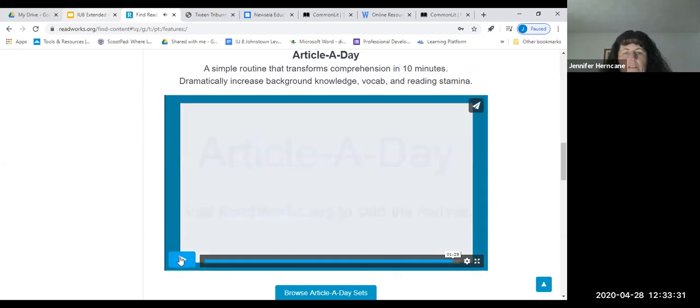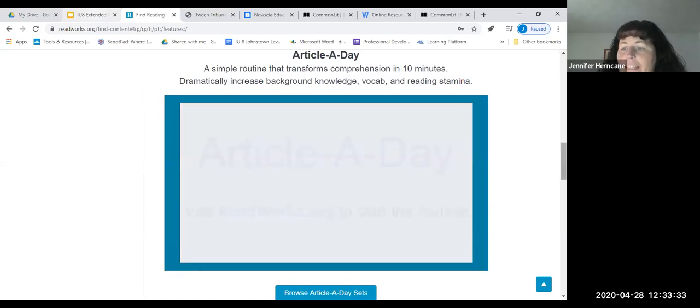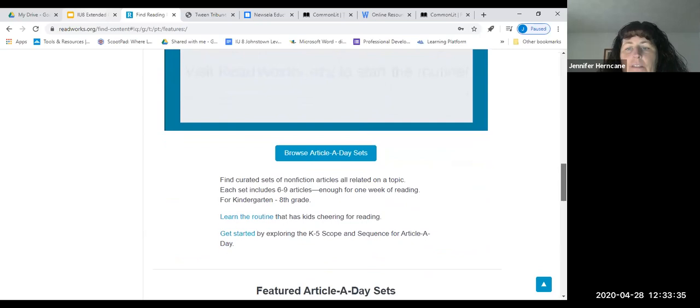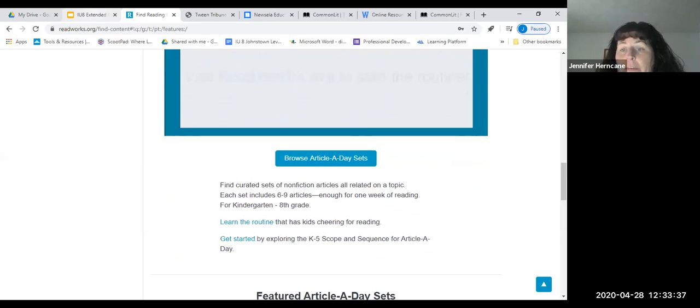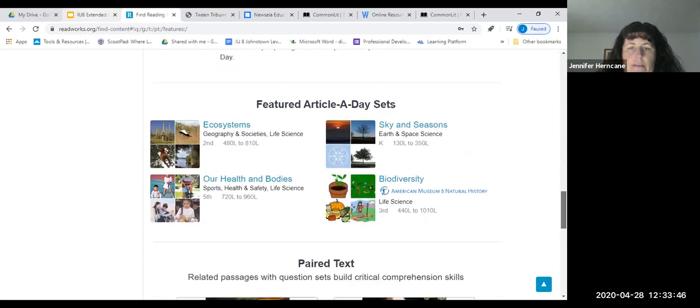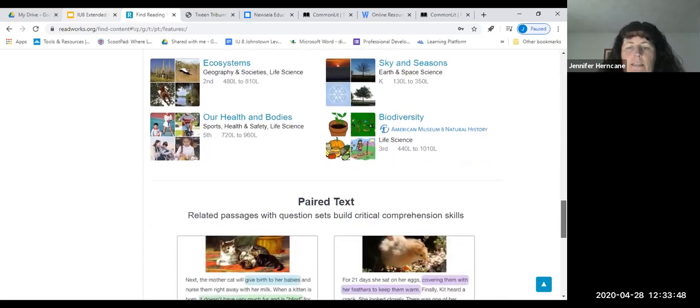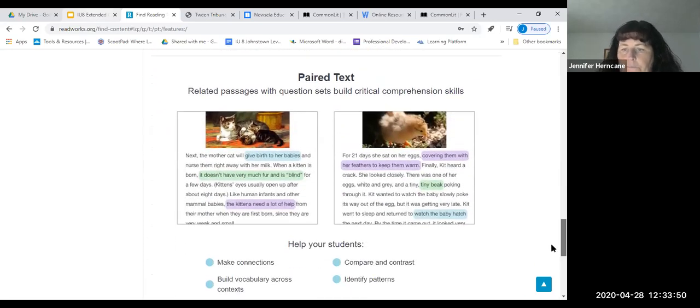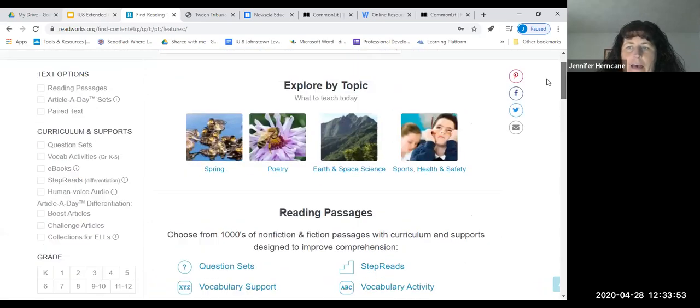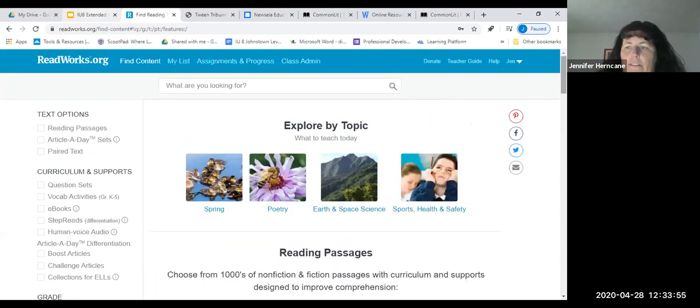Okay. So definitely something that you could try to implement now, but something that I would definitely remember when you get back to your regular classrooms, just a quick fluency, comprehension, vocabulary enrichment idea. Okay, and then there's featured article sets and some paired text. So let's go ahead and go back up and look to see how we can search.